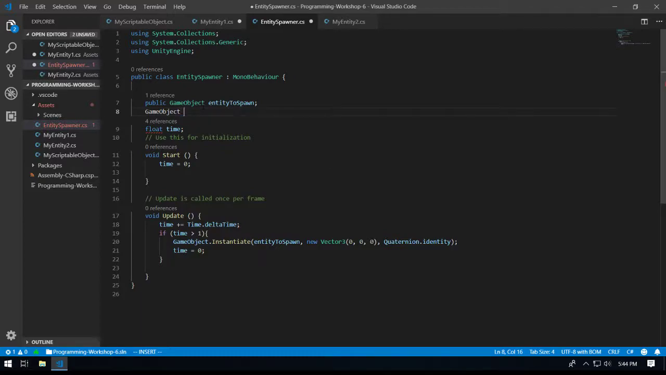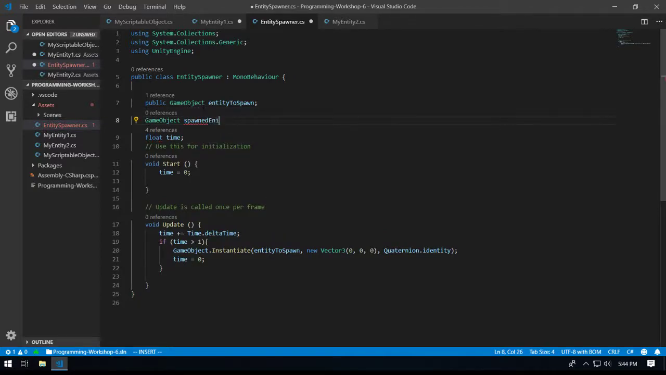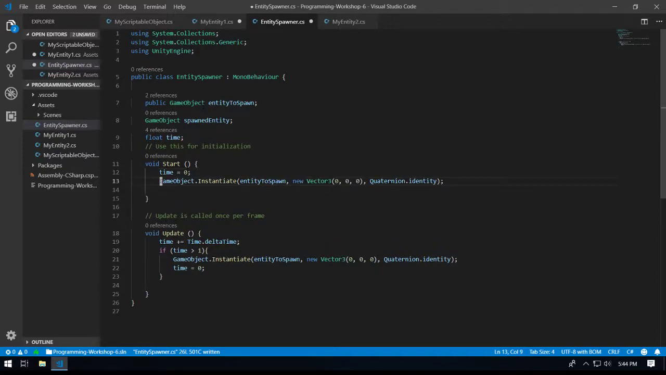So we have GameObject spawned entity, and so we would actually set this. First, let's actually copy this here. So we would say our spawned entity is the entity that we spawn. So instead of just calling this function, you would set some variable to it.